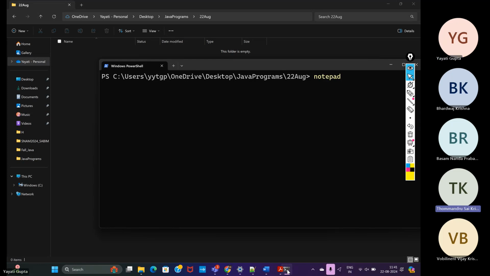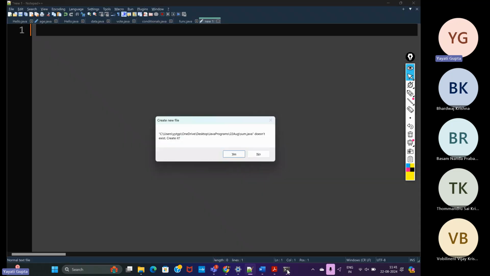Create a new file. Let me call it sum.java. We'll see how we can sum two integers. We'll see how we can bring it to the form of a function.